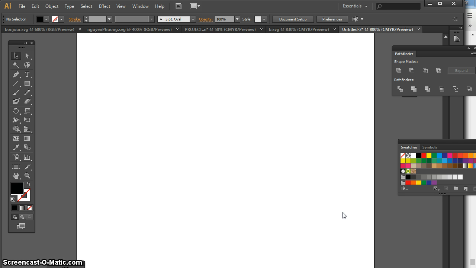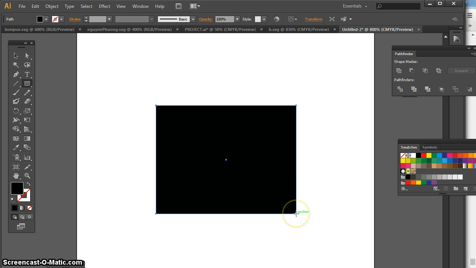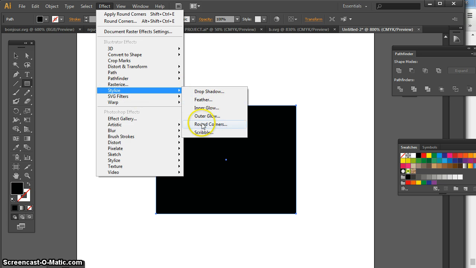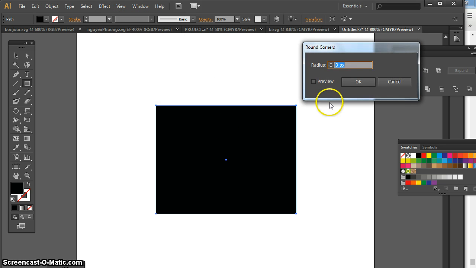Okay, so we're going to start with a camera, and the camera body, let's choose a rectangle, and I'm going to make a black camera body, so let's just draw that out. Brilliant. I need to round the corners of this rectangle, so I'm going to go to Effect and Stylize, and I'm going to choose Round Corners. And if I click the Preview button, I can see what happens as I make changes to the radius of the corners. Okay, so that looks pretty good.